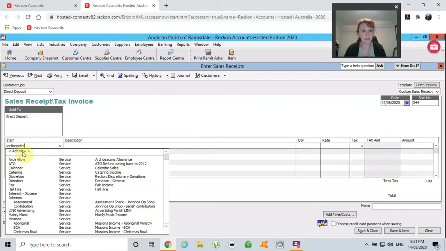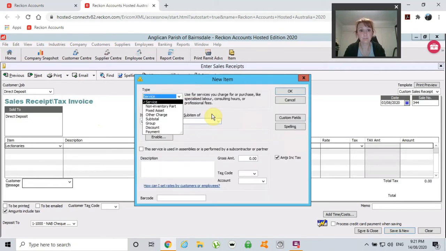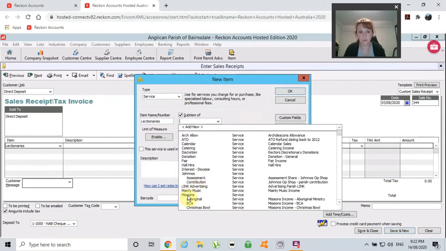Now I could actually say add new, but I've typed lectionaries and I wasn't really looking, and I've just tabbed across. The system will let me know you don't have anything called lectionaries here. Would you like to add it? Yes, I would. Every item is a service. You could choose it to be a sub item of something. If I was going to add a new missionary body, I would have it as a sub item of my missions.